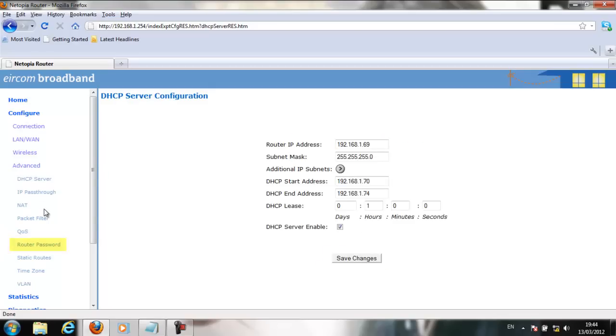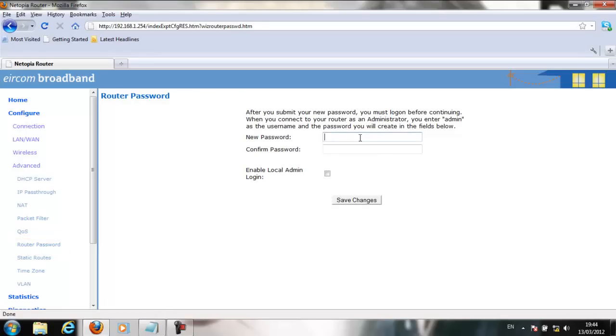You don't need to. Now, click on Router Password under Advanced Settings. Basically, the router password is what you have to know to be able to log on to the router to change any of the settings. So if you don't know this password, they won't be able to get on. So use something obscure again. I'm going to use the same password. And now I'll click Enable Admin Login. Click Save Changes.